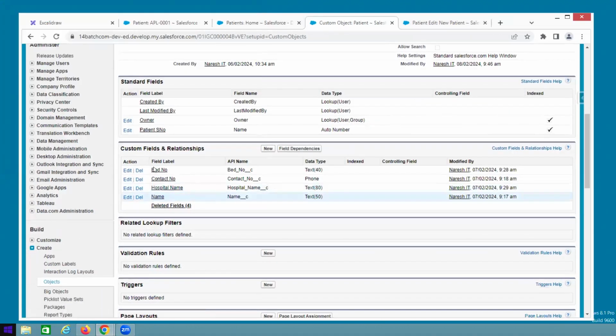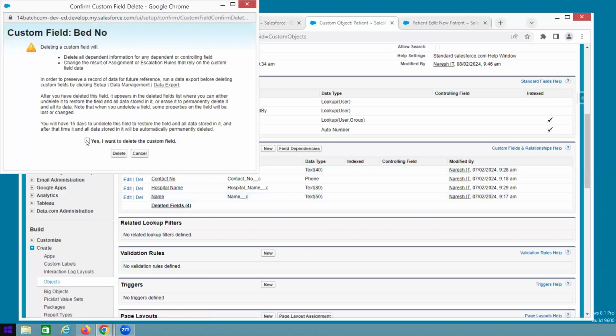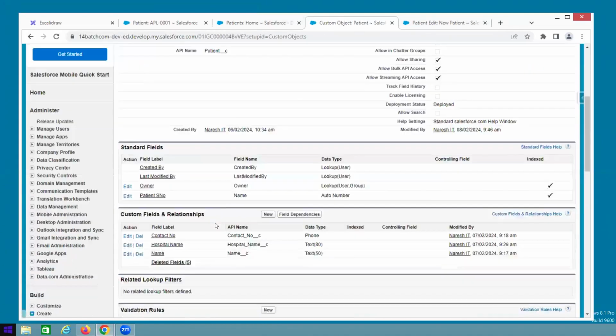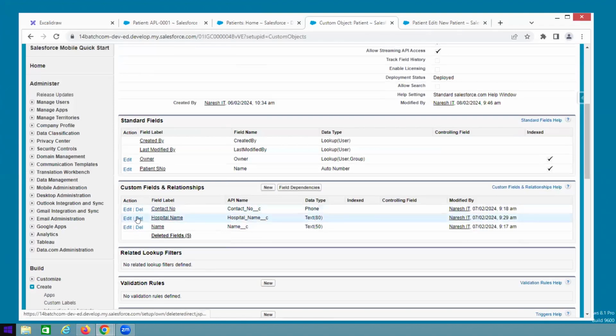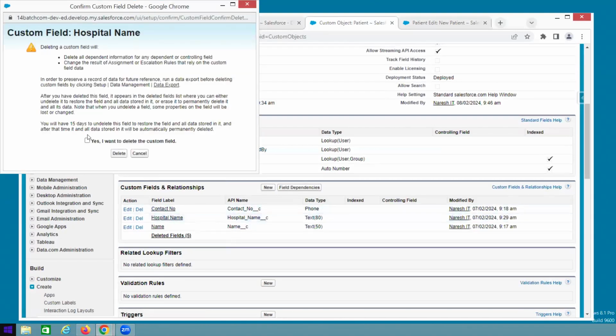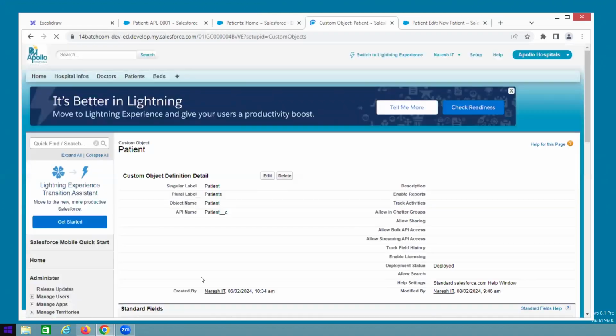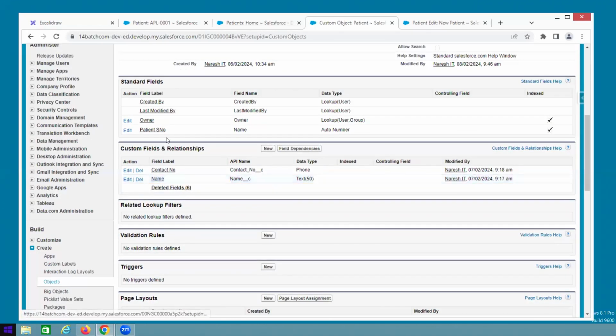Bed number, bed related information, delete it. Now see, anything else? Contact number, hospital name. Hospital name is related to whom? Hospital. Delete it. Now, how many fields are there? Serial number, name, contact number. We'll add patient related details on top of it.